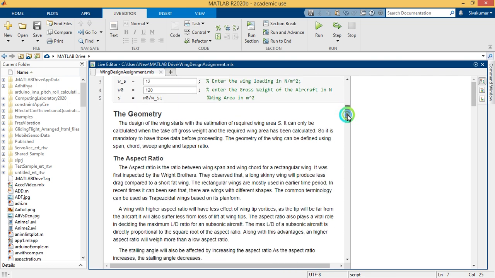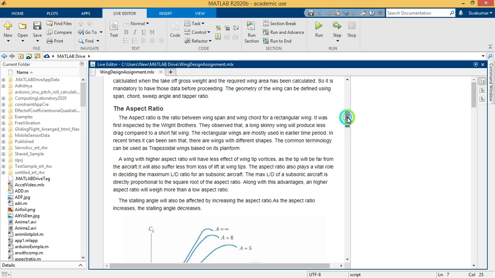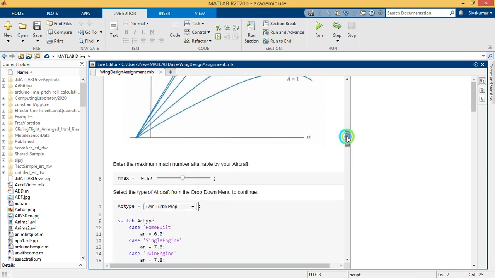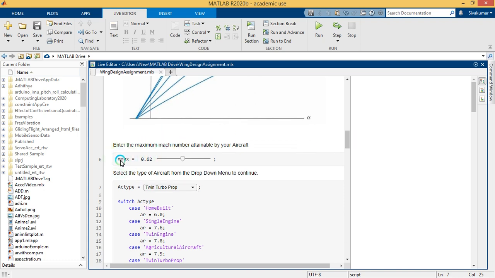Here are some notes that you have to know before choosing the values. Here, this max is nothing but the maximum Mach number. This will be based on your design. After that, it is the type of aircraft.